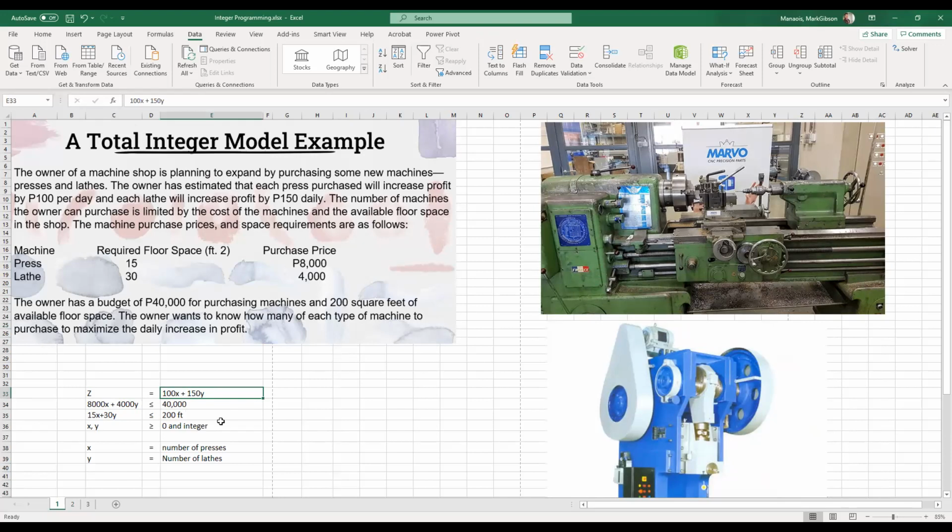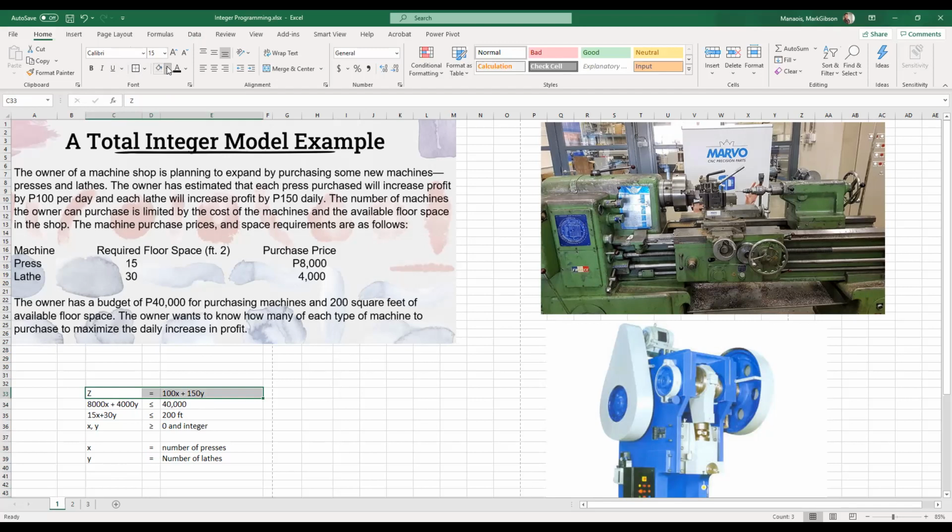100x. 100 is the daily profit per day of a press. So let x be your number of presses, and then y is the number of lathe machines. So that's 100x plus 150y, and this is the profit maximization equation. Like this. So let me just highlight it.